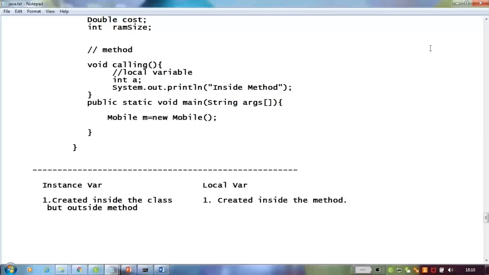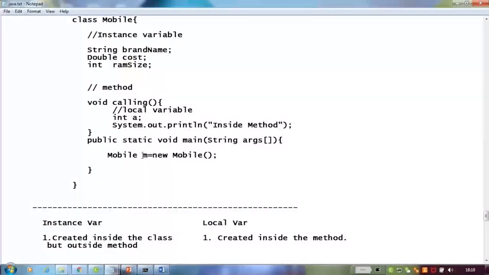And when you create a class object, first you use the class name and the variable name. This is my object, new Mobile. So this reference is pointing to this object. Then we say that m is a Mobile object. I've created a Mobile class object here. And using this object, you always call the method or variable. Now I'm talking about instance variable and local variable.